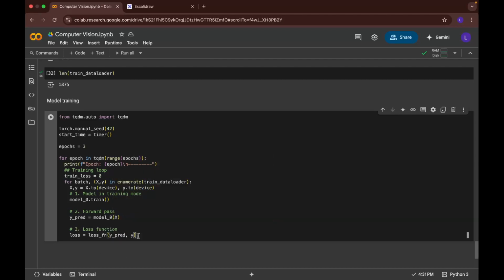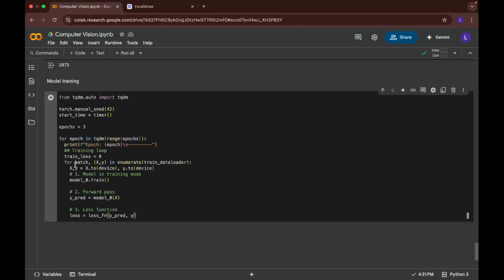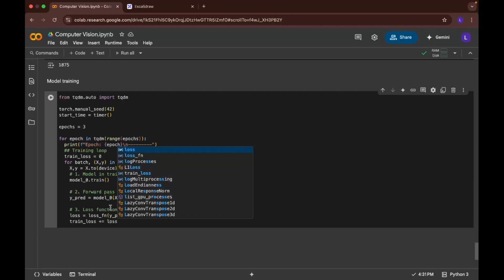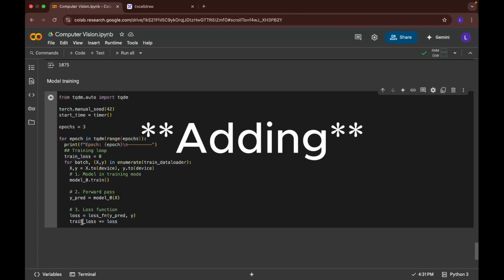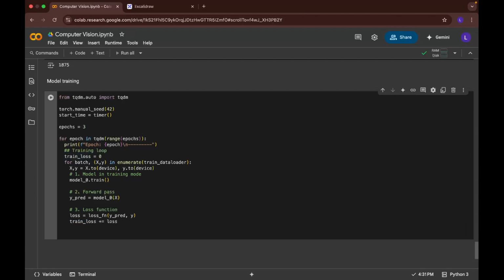So my loss will be loss function, and I need to pass the logits and the actual label, which is y. For every batch I want to calculate the average loss. So I want train loss initially to be 0, and I want to add the loss to train loss. So in every batch I am adding loss to the train loss. And now let us reset the optimizer, because in every batch the gradients will accumulate. So we need to clear the gradients before performing the backward pass.